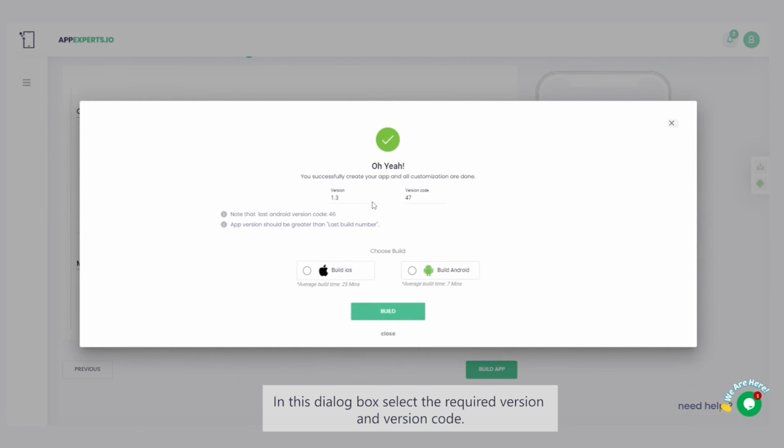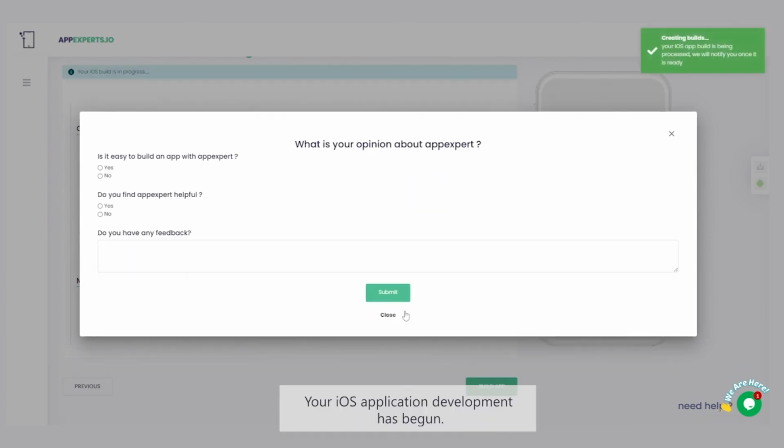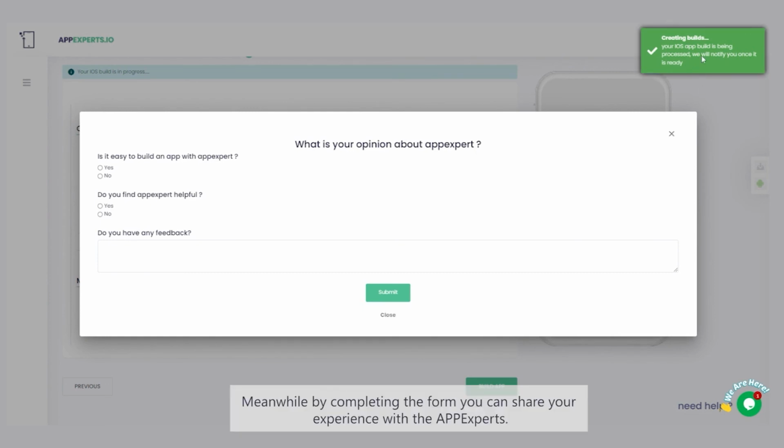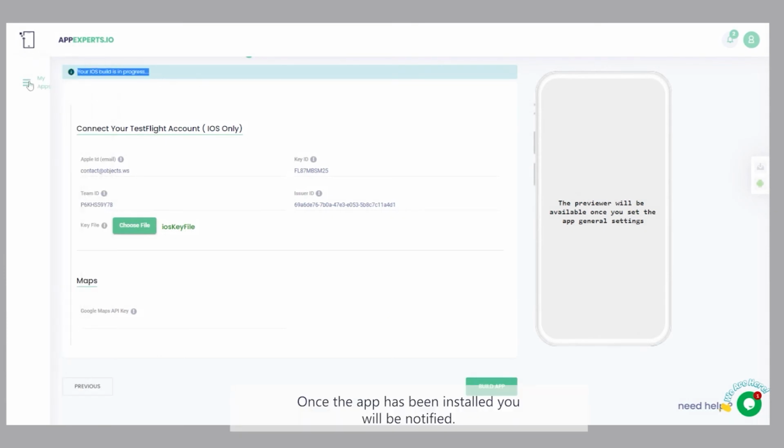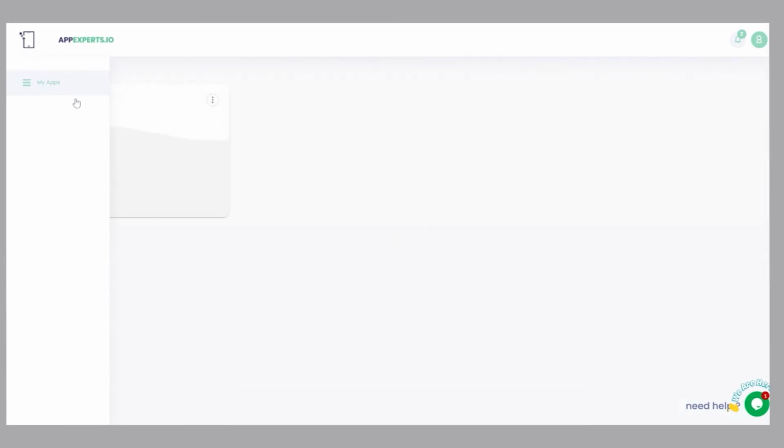In this dialog box, select the required version and version code. Now, click the Build button and select the Build iOS option. Your iOS application development has begun. Meanwhile, by completing the form, you can share your experience with the APPExperts. Once the app has been installed, you will be notified.